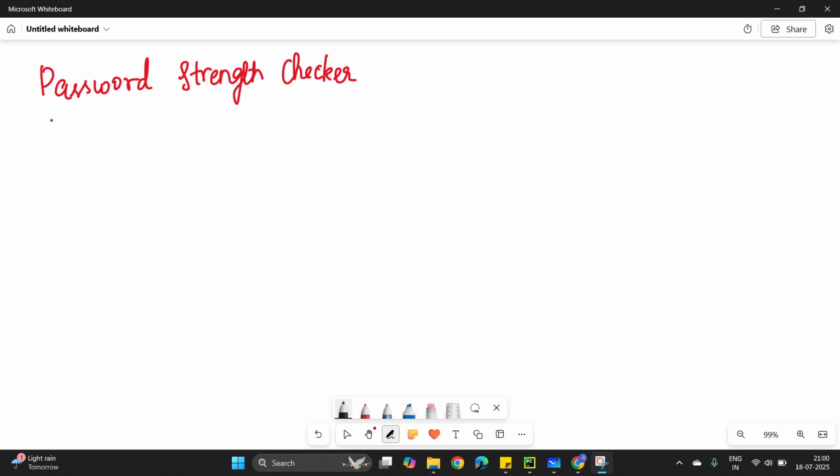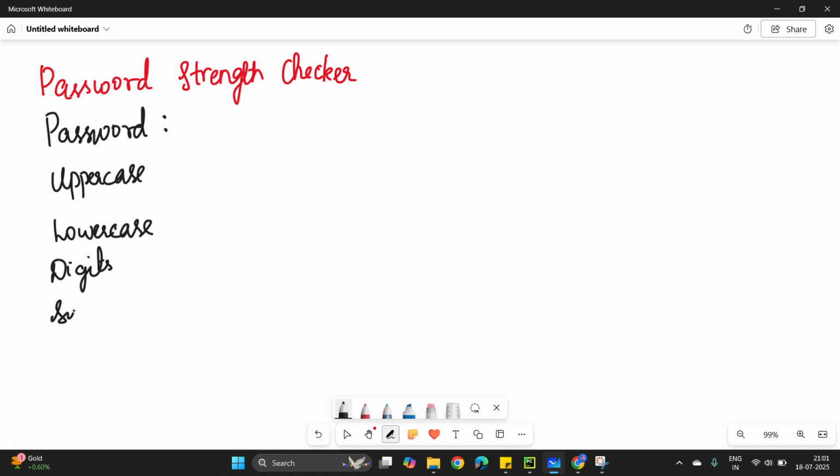Now let's get into the video. I'll explain what we are actually doing in this project. So now we have a password and let us see what should be inside a password. A password consists of uppercase, lowercase, digits and symbols. So basically a combination of all these characters will make it a strong password. And in this project we are going to check whether a password is strong, moderate or weak.